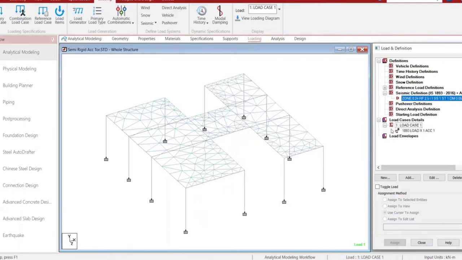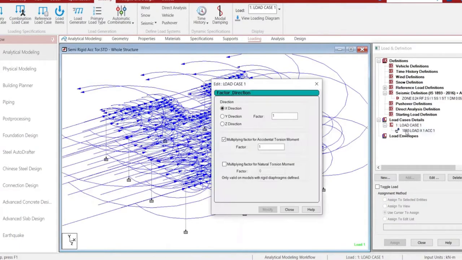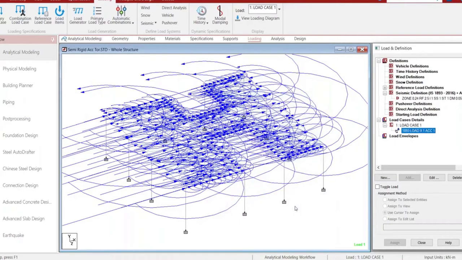In this accidental torsion, another important thing to note is that you needn't define any factor as 0.05 and so on. You just define it as a 1. 1 means it will automatically calculate any kind of coefficient, like 5% or 10%, whatsoever is defined by the code. 1 doesn't mean it will take 1 as a value. It will take it as an instruction to take the codal provision of calculating the coefficient. So that's the way you can define the semi-rigid diaphragm and define the accidental torsion here.